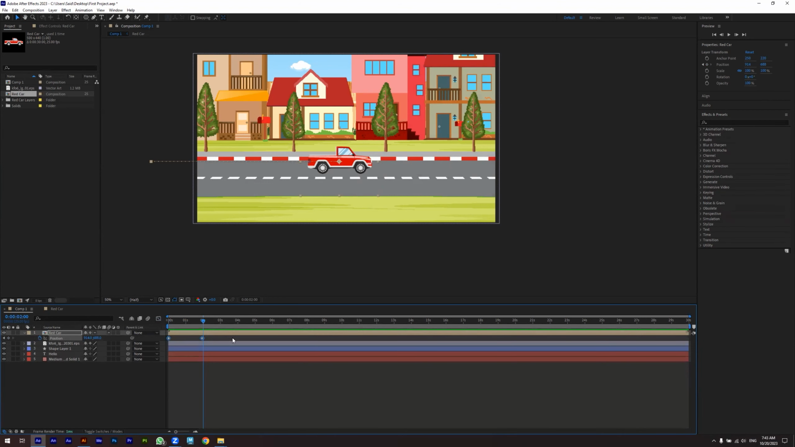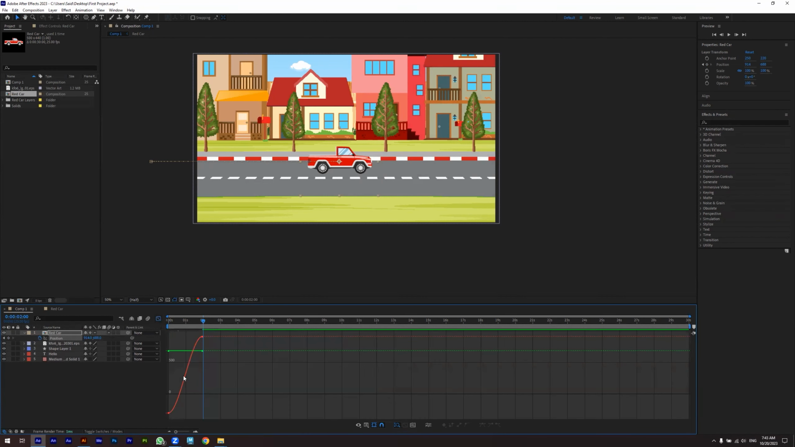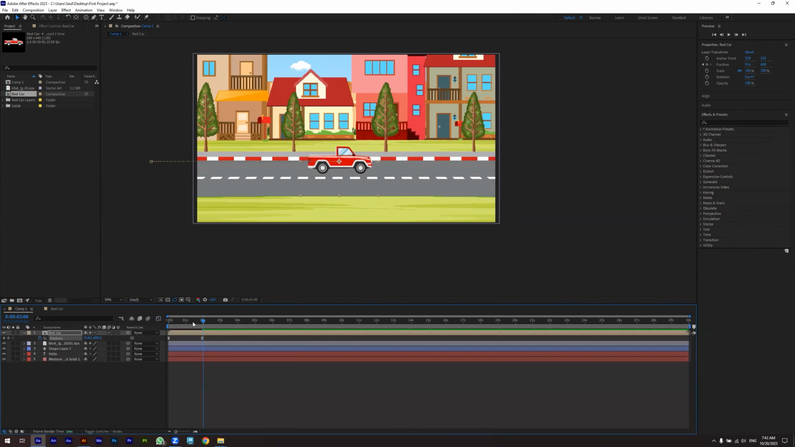I need to select these two keys. I need to go to the Animation menu, Keyframe Assistant. I'm selecting for now Ease. I can look here. Now it's a curve, not a constant, straight line. Now the movement or the animation will be better. I can make it slow by dragging the other key, or I can make it faster by dragging it closer to the first key.